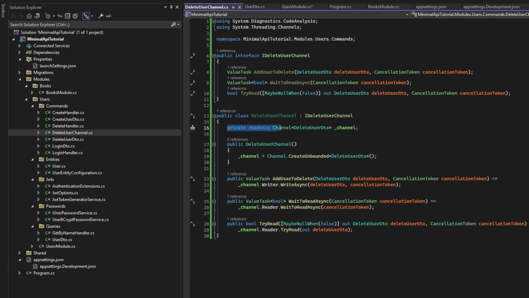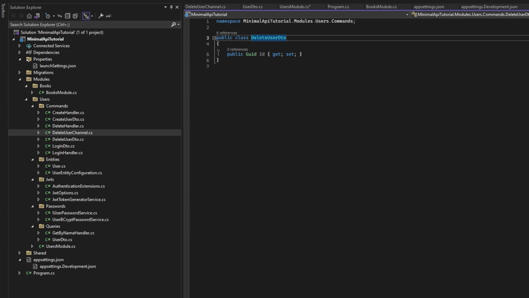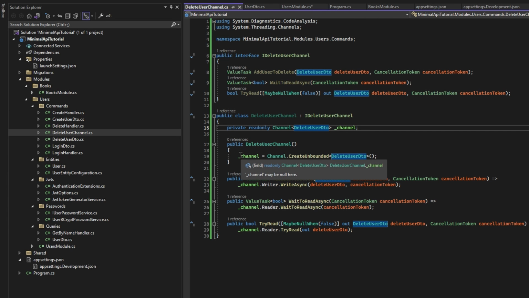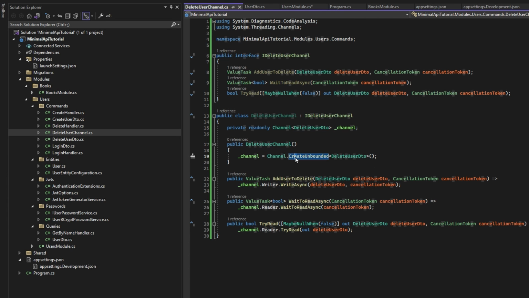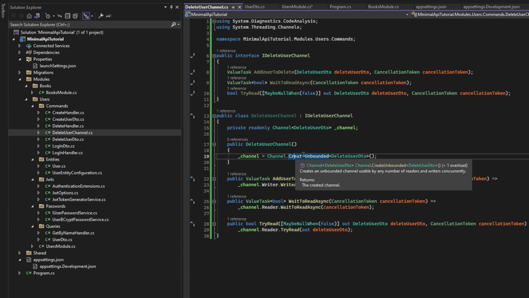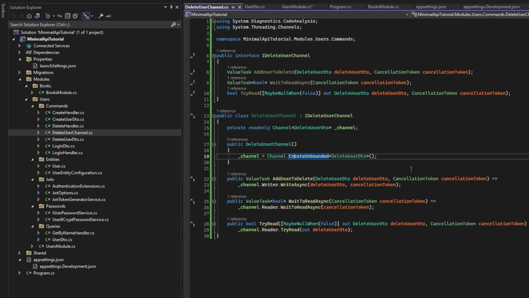First of all, it has the private readonly channel of type DeleteUserDto property. The DeleteUserDto just contains the ID of the user we want to be deleted. And the constructor creates the channel. It creates it via the method CreateUnbounded, because there's also the bounded version, which caps the limit of the amount of items that can be written to the channel. But in our scenario, we don't care about the limit. And I think in most scenarios you won't.